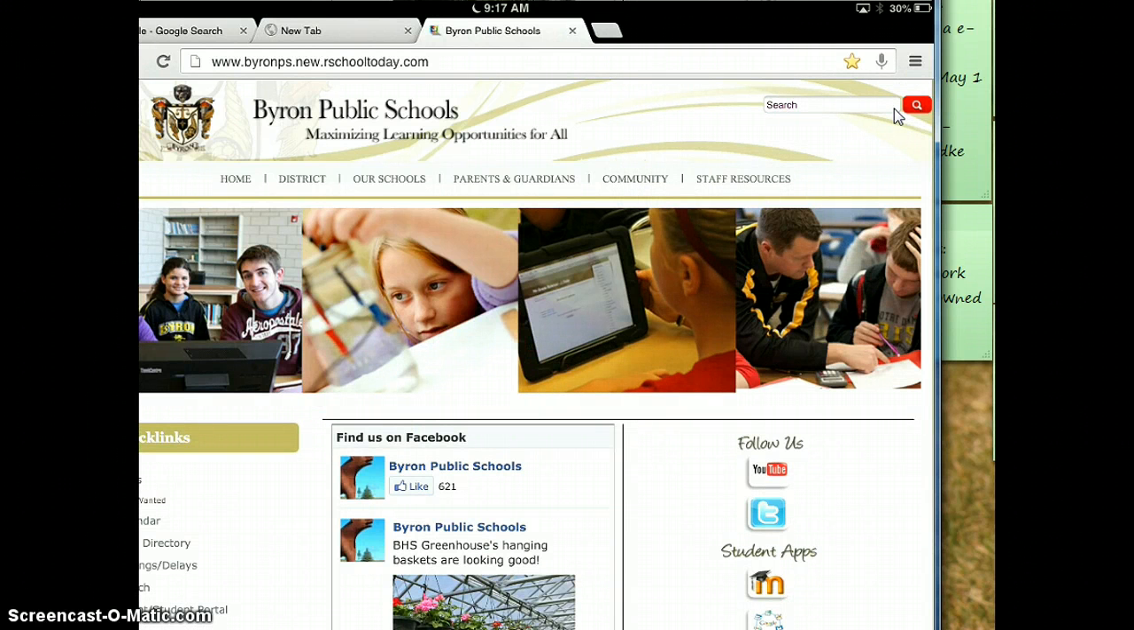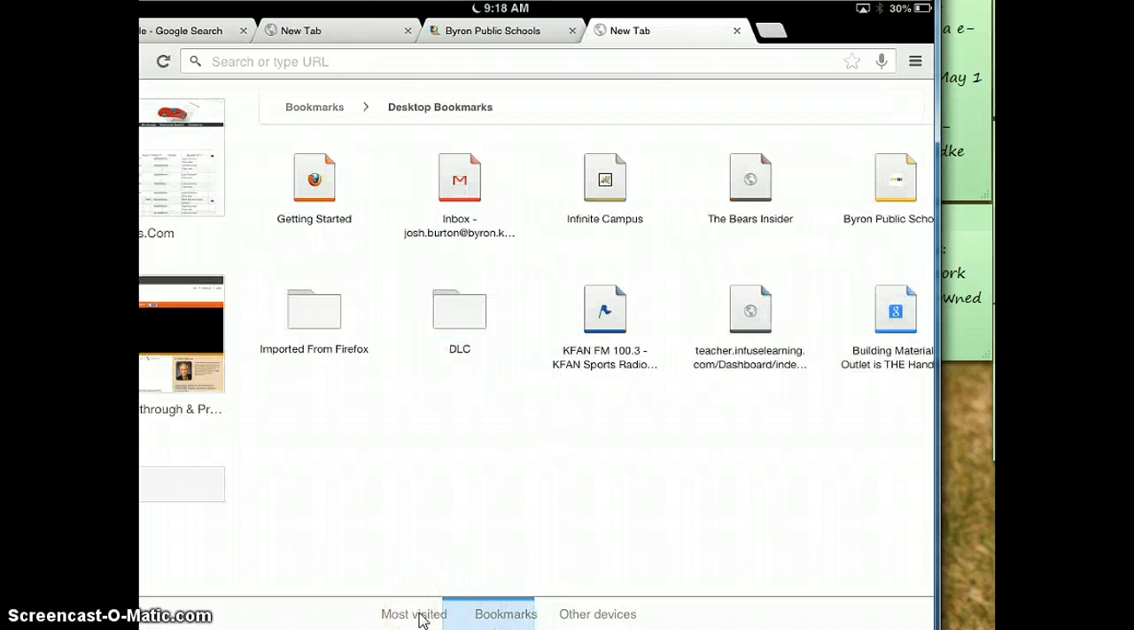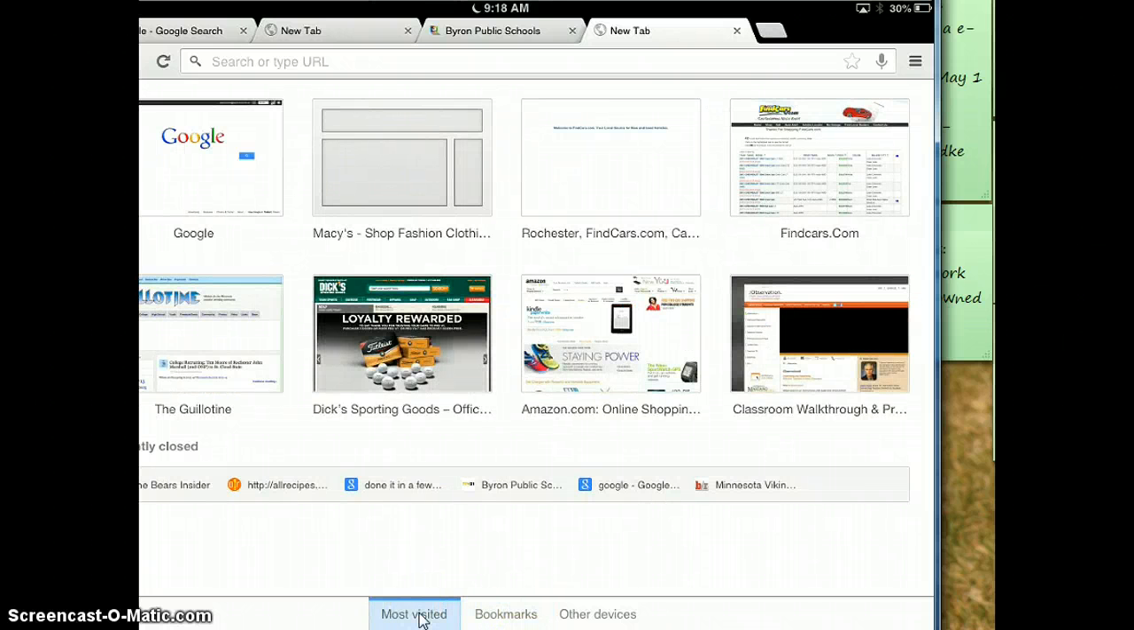Now I want to go to a new tab. So on the far right hand side, I'm going to select a new tab. If you scroll all the way down to the bottom of your iPad, there's a place that says most visited, bookmarks, and other devices. Now here are the most visited. I'm going to select that first. These are a lot of the websites that you see most often, that you're always on.